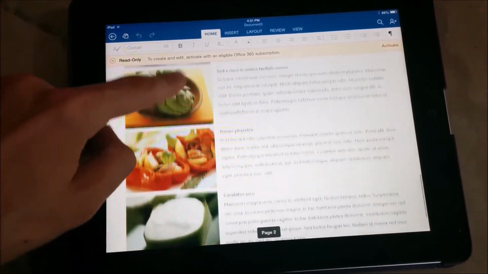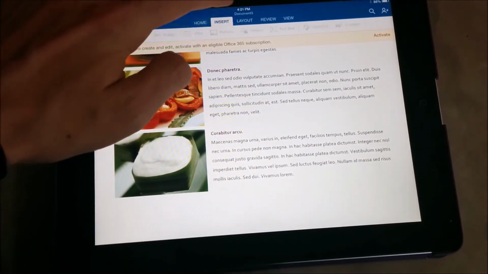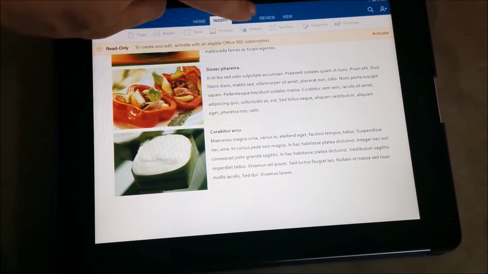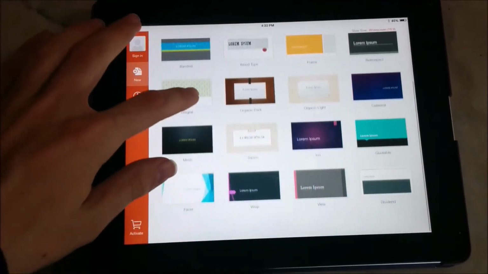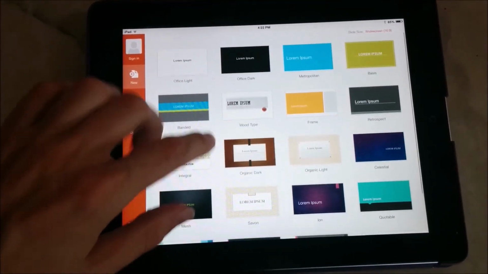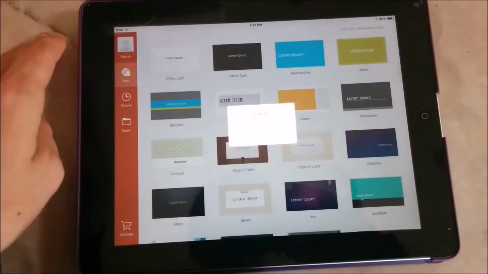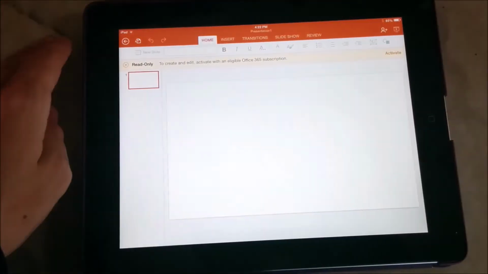Word in particular looks absolutely spectacular. It's got a whole bunch of ability to do lots of things to your documents, and while it's not quite as fancy as the desktop version, it still does have a lot of things you can do. PowerPoint also, which I'm showing here, looks really cool as well.